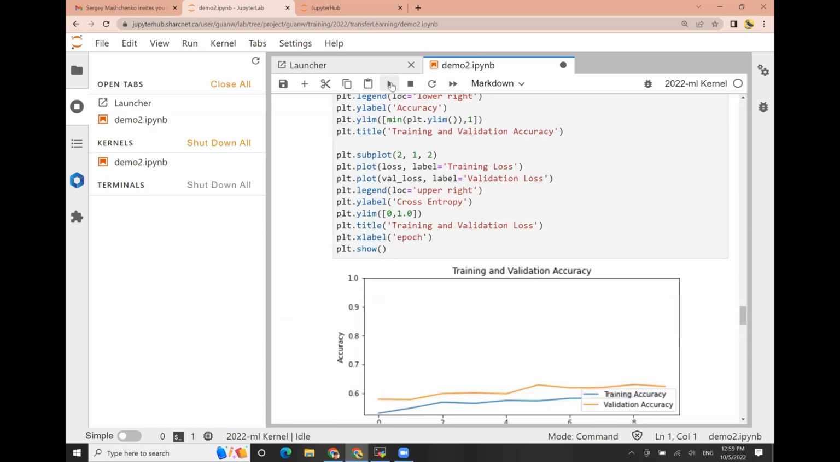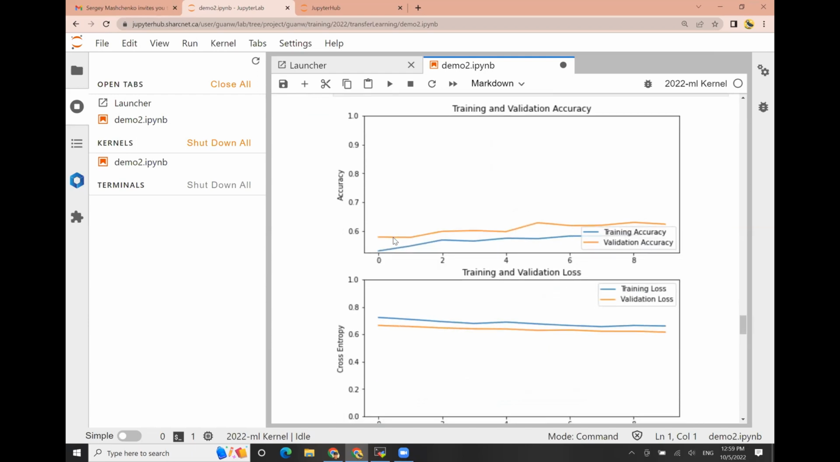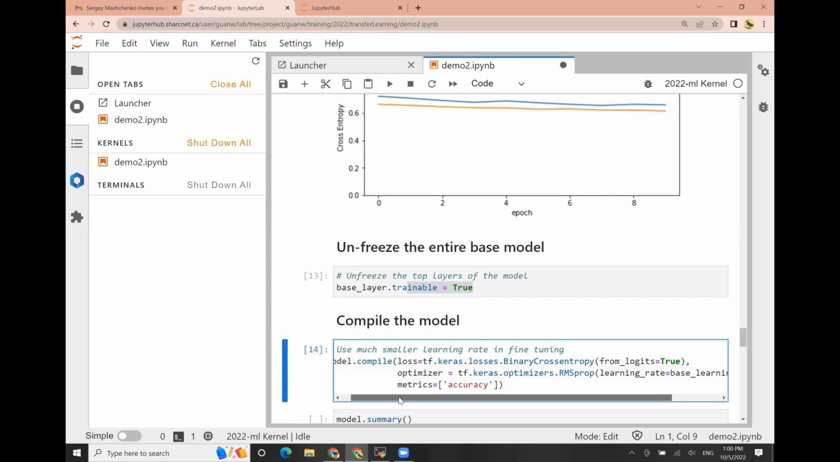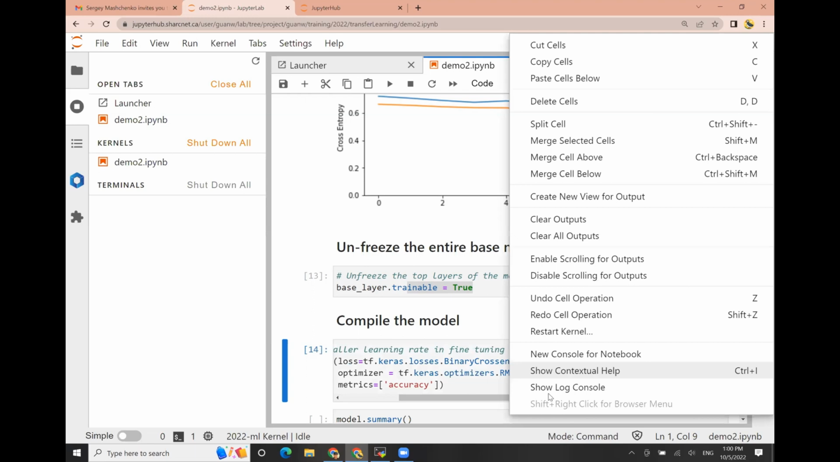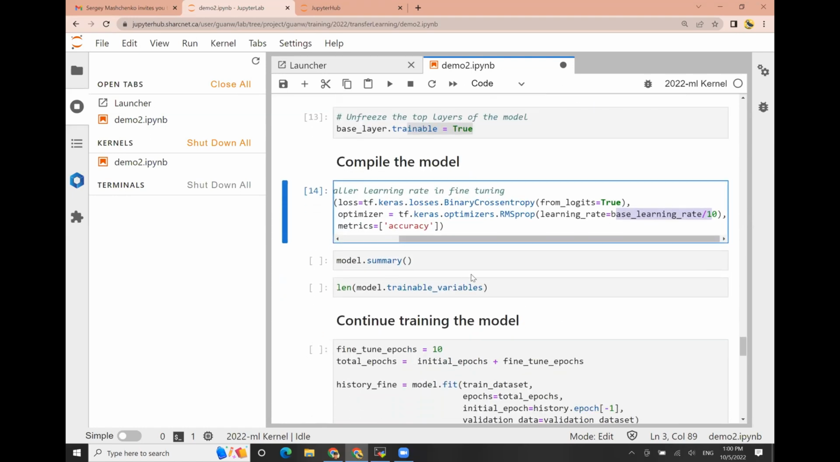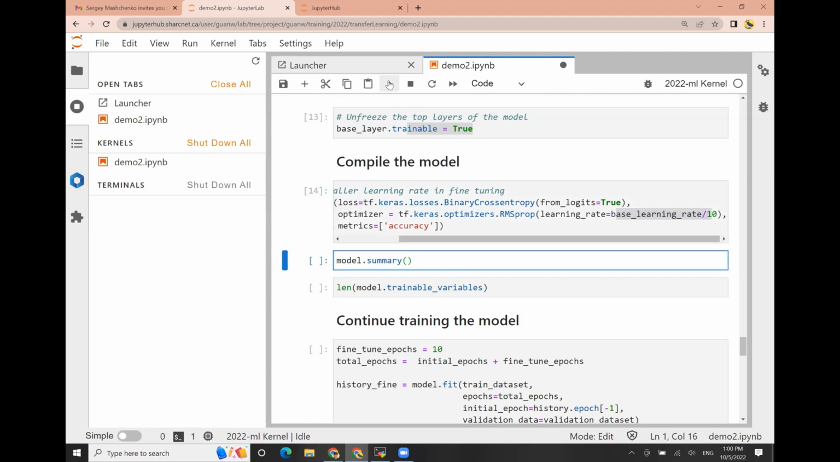So first of all, draw the curve. You see, it doesn't look good at all. And now I'm going to unfreeze the base model to make trainable true. And I'm going to compile it. And this time, you can see that I make the learning rate 10 times smaller, okay? And do the summary again.